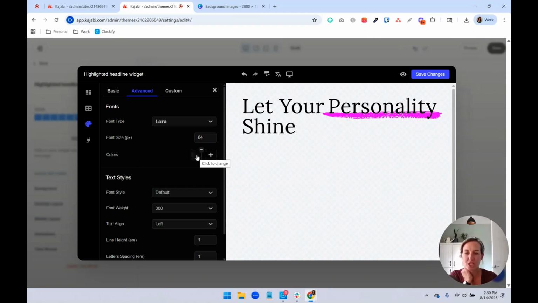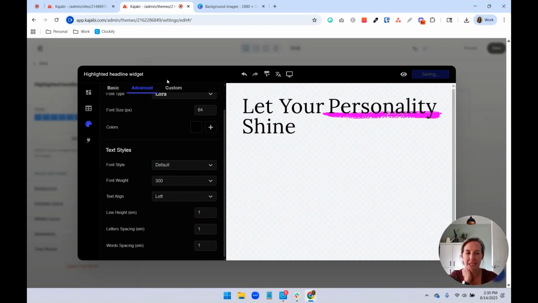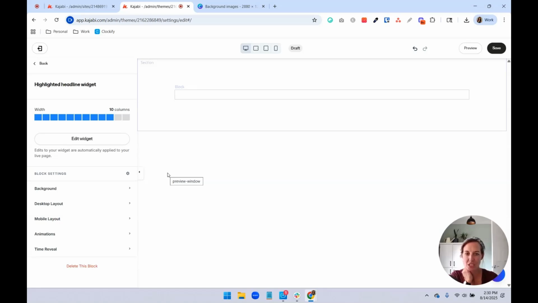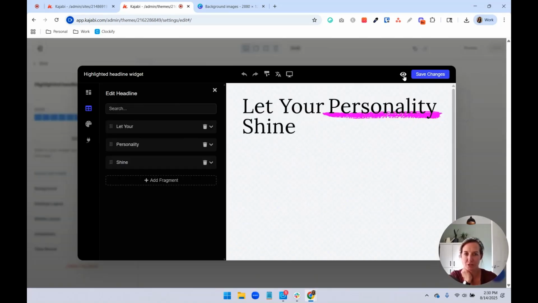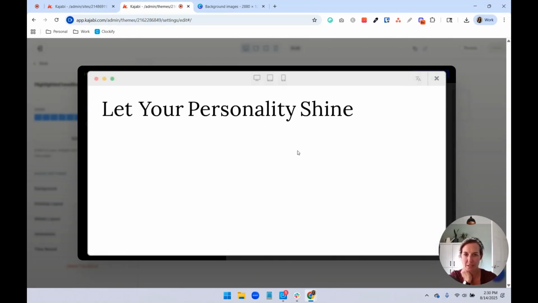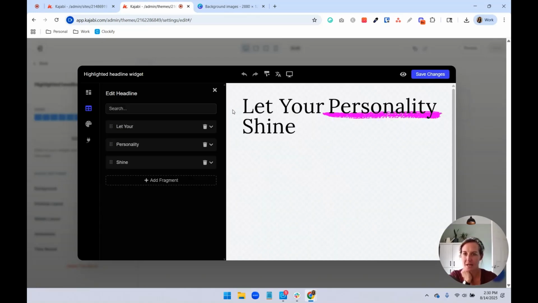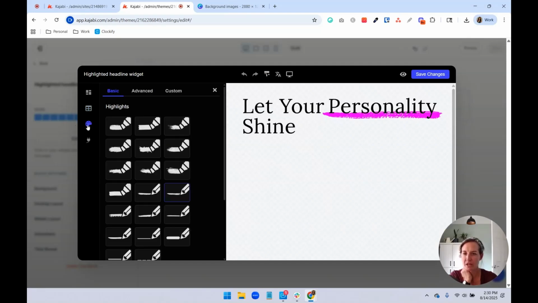And this will change the color of the font, but I'm happy with it the way it is. Then I'm going to click Save Changes, just so I don't lose what I've already done. Okay, so we're going to preview it. Okay, and it's left aligned. So I forgot to update that.